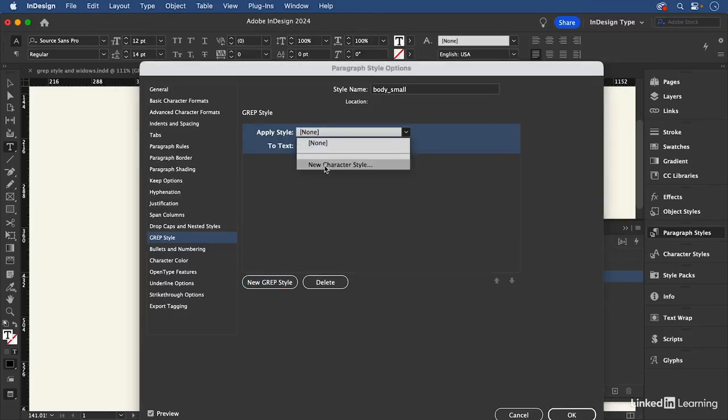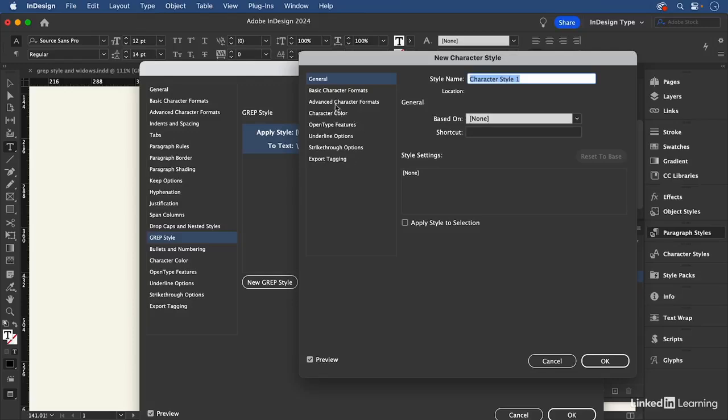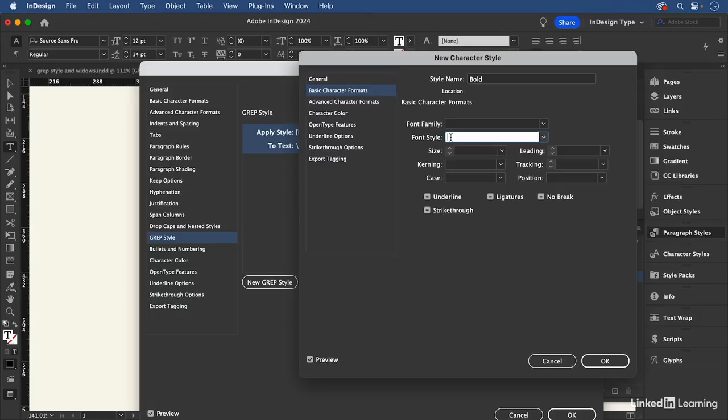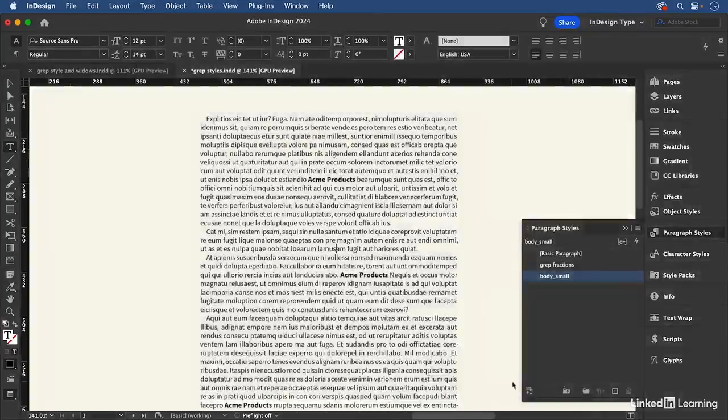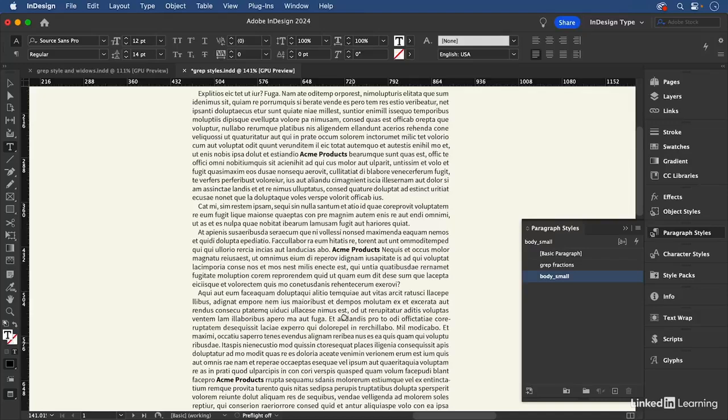Now I don't actually have a character style to apply to it, but I can make one on the fly. I'll call it bold. Basic character formats, all I need to do is type in font style bold. All of the other formats will be relative to the paragraph style. And then what am I going to apply it to? Acme products. It is case sensitive, so you need to be precise. And you see there, we now have those words called out. What's more, if I'm just typing away, as soon as I complete the pattern, the formats are applied.